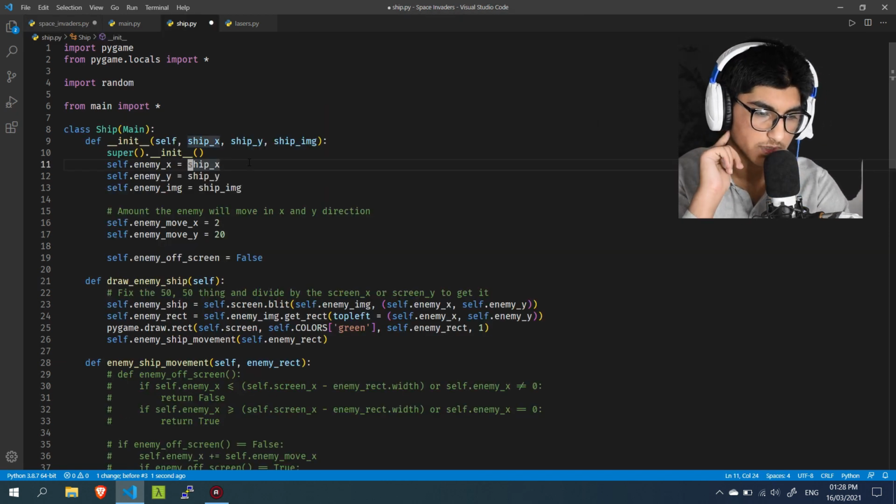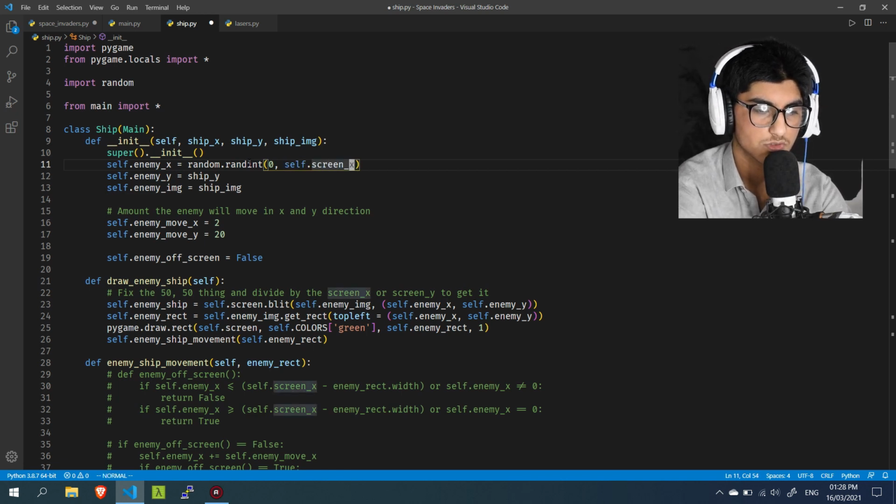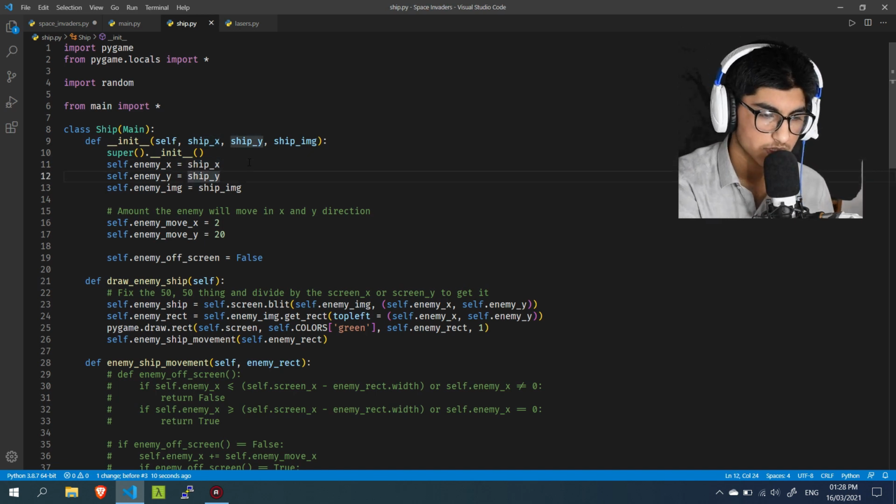So I'll probably set enemy X to be something like random.randint, and it's going to be between 0 and then self.screen_x or whatever it is. Right now I'm just going to keep it to this. I'm going to change it in the future. And then the enemy's Y position.